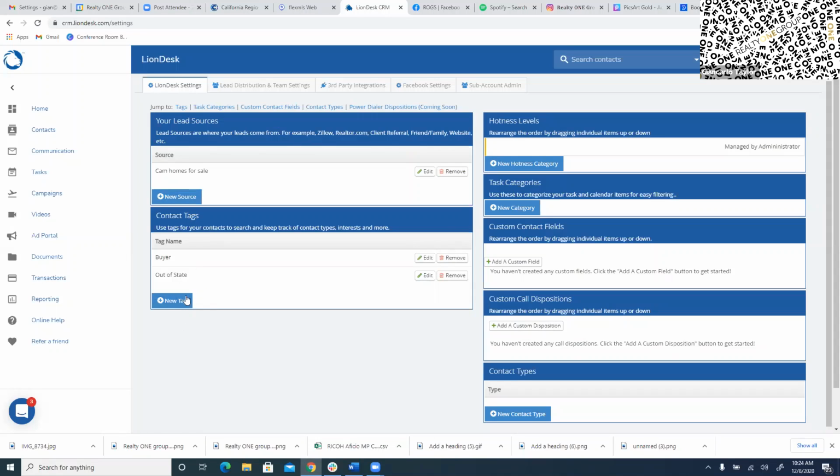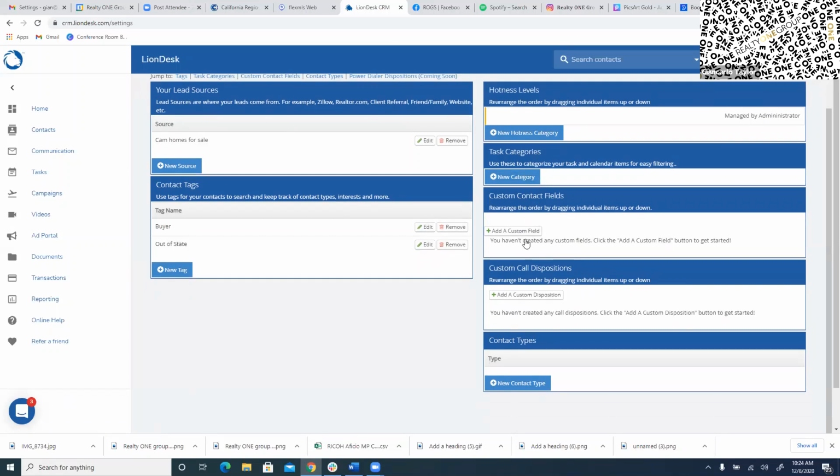You also have contact tags. You can make your own, not just buyers and sellers, hot buyers, et cetera. You can categorize right there. You can have hotness, task categories, custom contact fields, and calls and contact types. So it's a pretty diverse way to categorize your leads, whether they be your clients, other agents, reps.